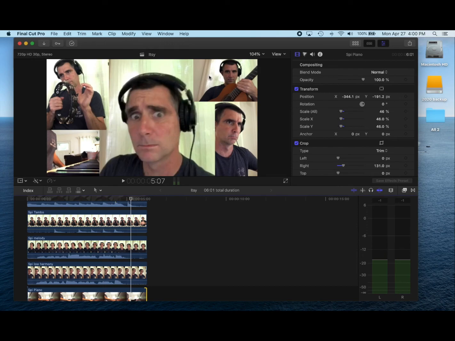Now since the guitar looks like it's coming in on the right and the piano's on the left, I'm going to pan it, which means I'm going to make it sound like it's coming from more of the right side of the speakers, and the piano's going to sound like it's coming from more of the left.